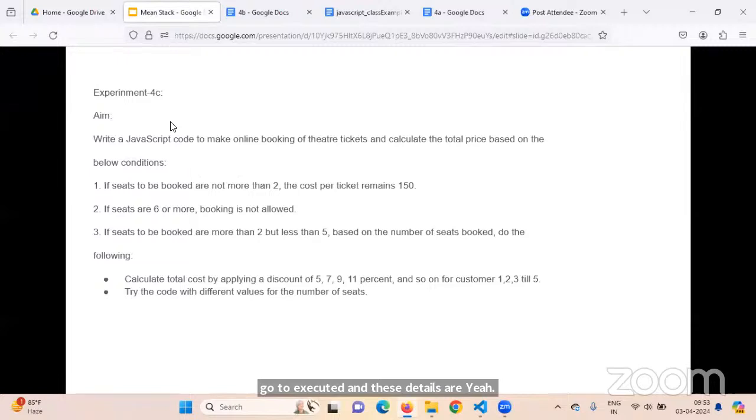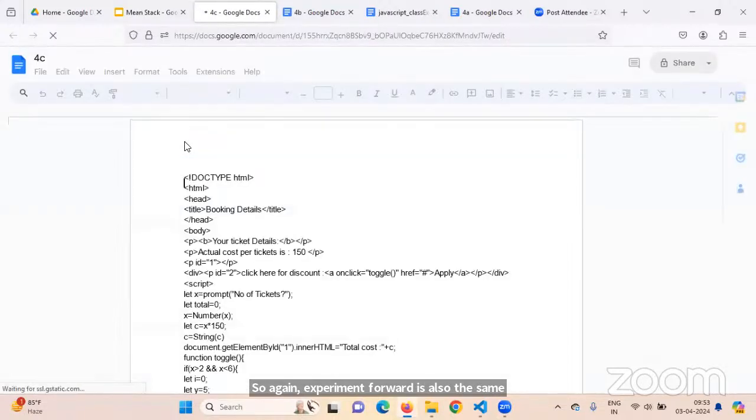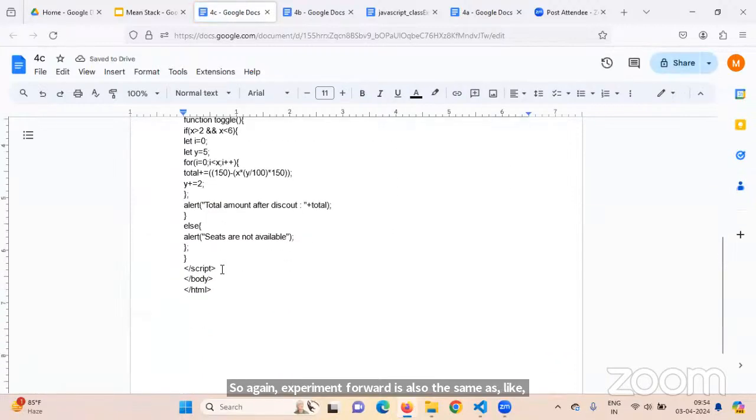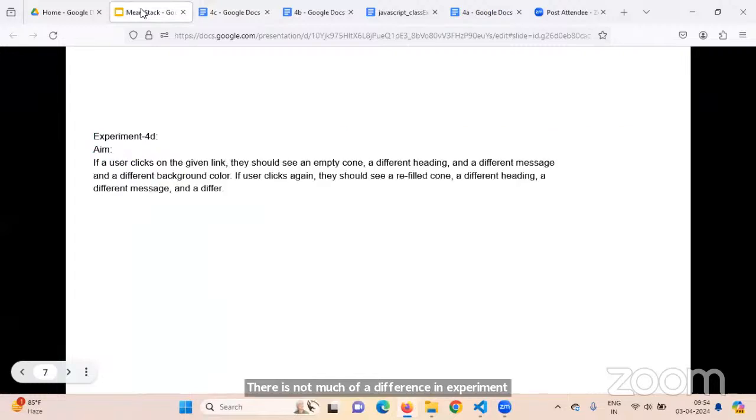So again, experiment 4 is also the same as the experiment that you already have. There is not much difference in experiment 4. If you look at experiment 4D, if a user clicks on a given link, then they should see an empty cone, a different heading, a different message, a different background. If the user clicks again, they should see a refilled cone, a different heading, a different message, and a different background. It should differ from whatever you have seen previously.